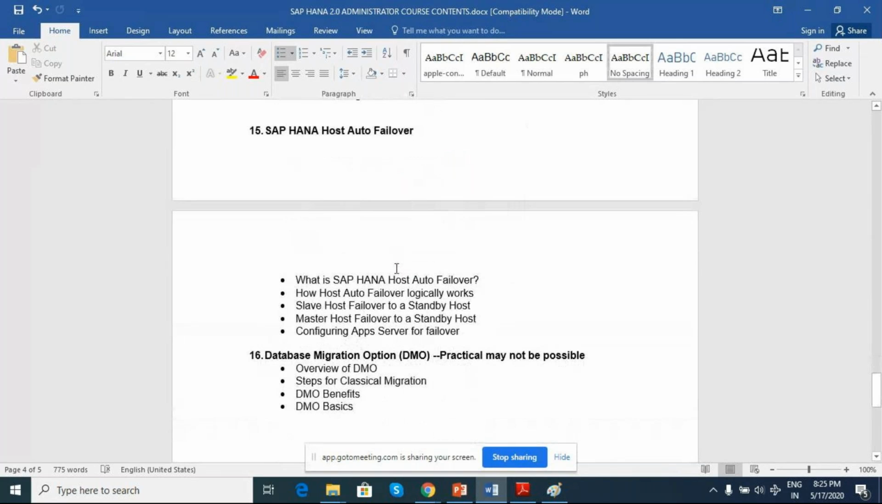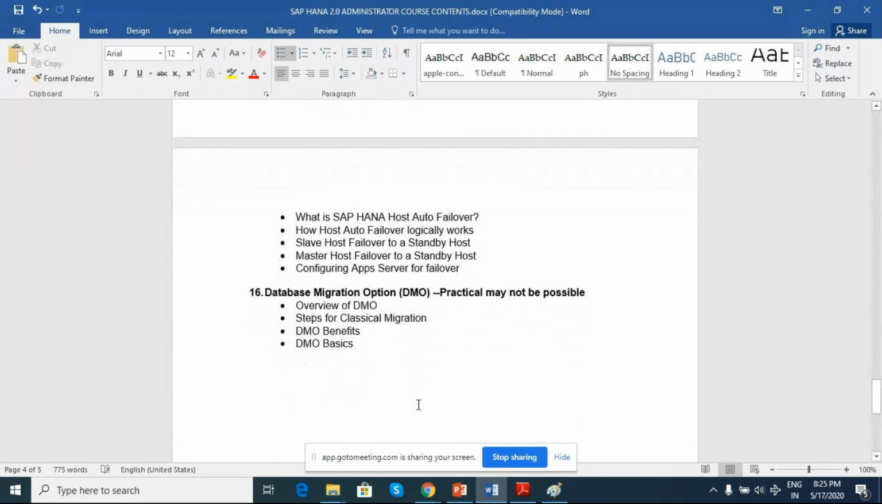Also, I'll take you through the HANA host auto failover concept, how that's done in a scale-out environment. So this is more in detail about scale out.